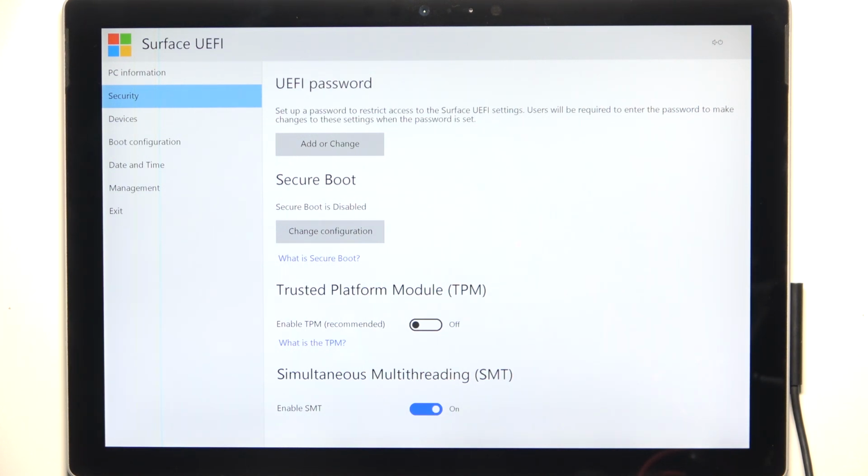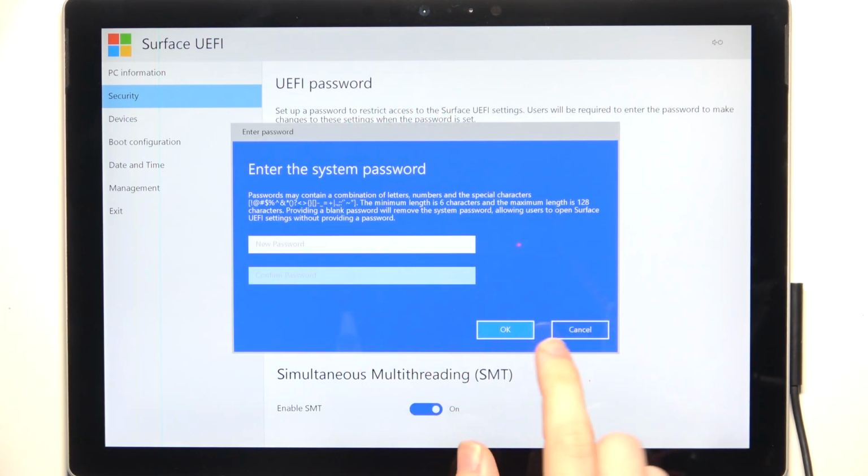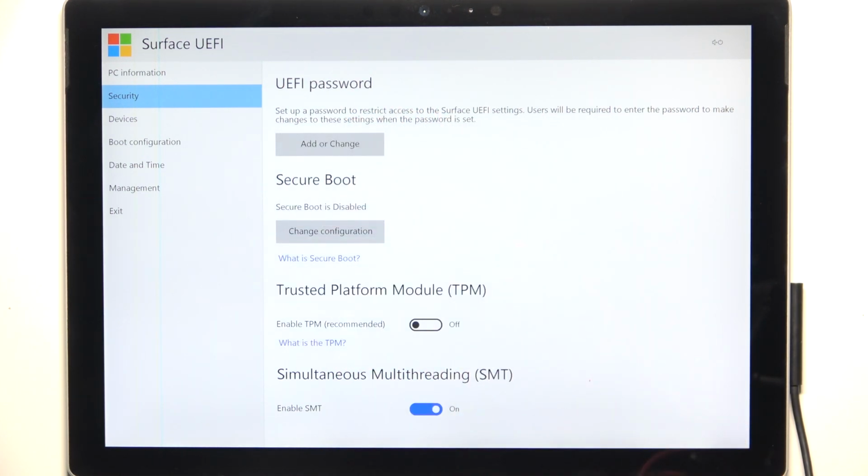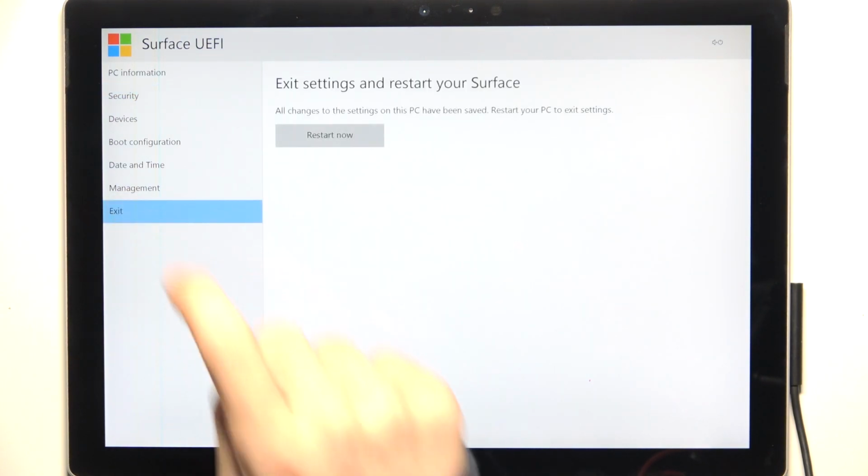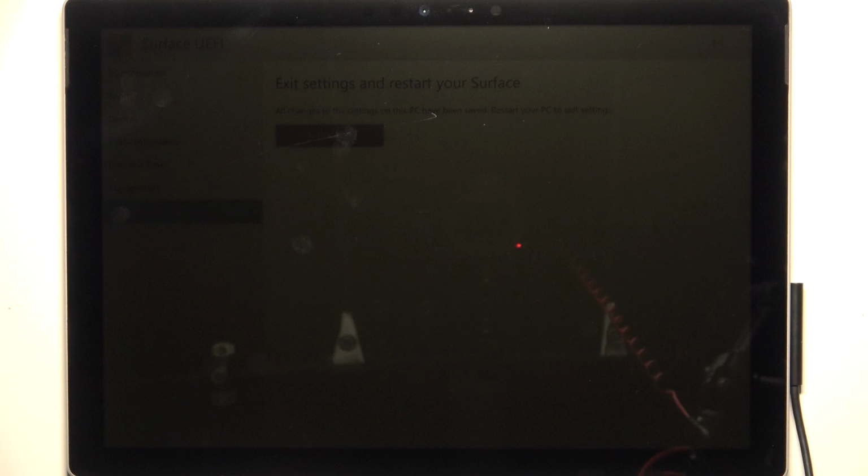So the access will be restricted to prevent any unwanted changes from other people. And to change it, you can enter the new password again. So let me show you that now. I'm gonna click on exit, then restart now.